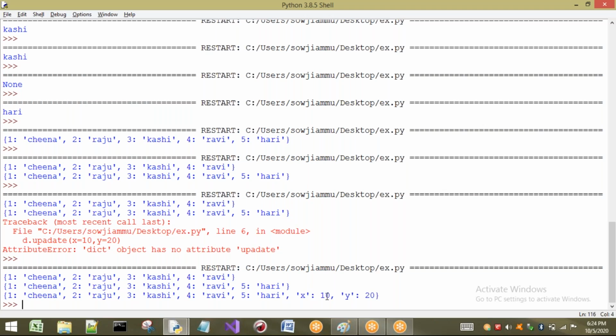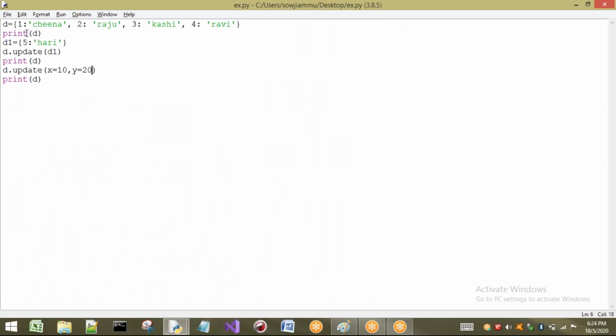So for updating the dictionary, we can pass the values to the update. As we have passed here, the first time I took a dictionary and I wanted to update D with this dictionary, so I passed D1. I can pass these separate values also in this way.